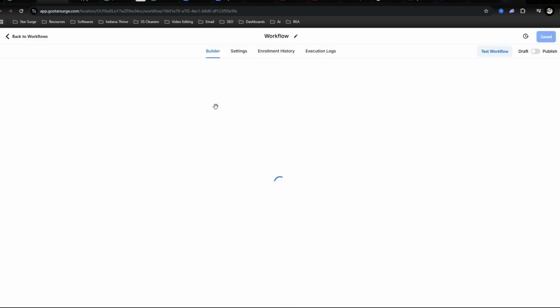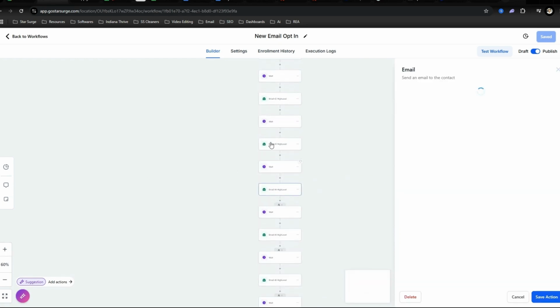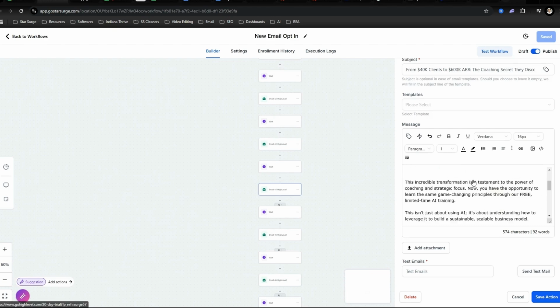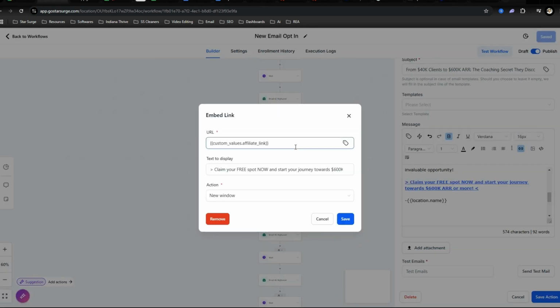Let's go ahead and go to the new email opt-in. Let's take, for example, this email right here. As you can see in the email, there is a hyperlink right here. This is your affiliate link or whatever link or product tool that you're promoting. When you click on it, you see how it says custom value. This is here because when people import my snapshot, there would just be my affiliate link in there, and you would have to go through every email and import your affiliate link manually.